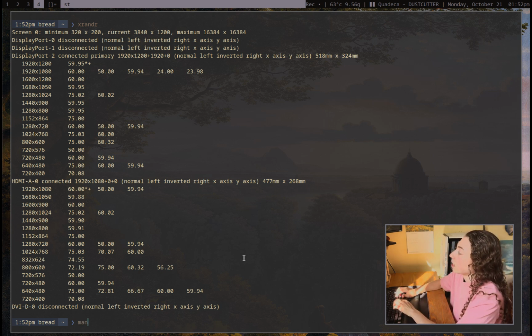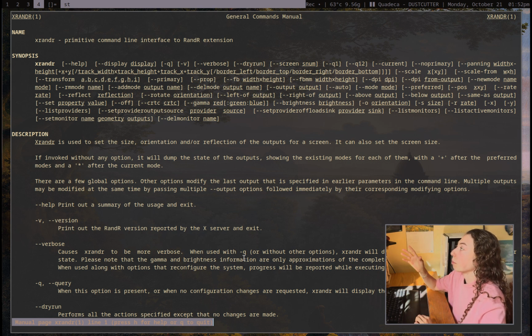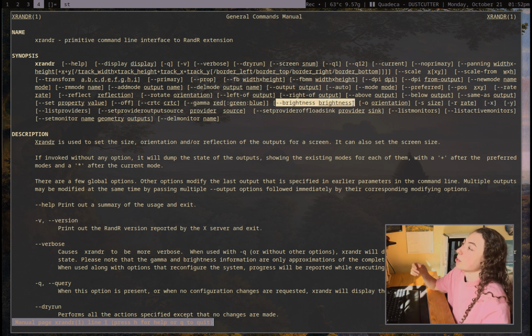But if I do man xrandr here, you'll see we actually have way more features available than just that. What I'm specifically going to focus on today is gamma and brightness. I don't see brightness. It's here somewhere. But gamma, so gamma with RGB values. Oh, and brightness is right next to it. I'm blind. So I want to set brightness and gamma with this command.